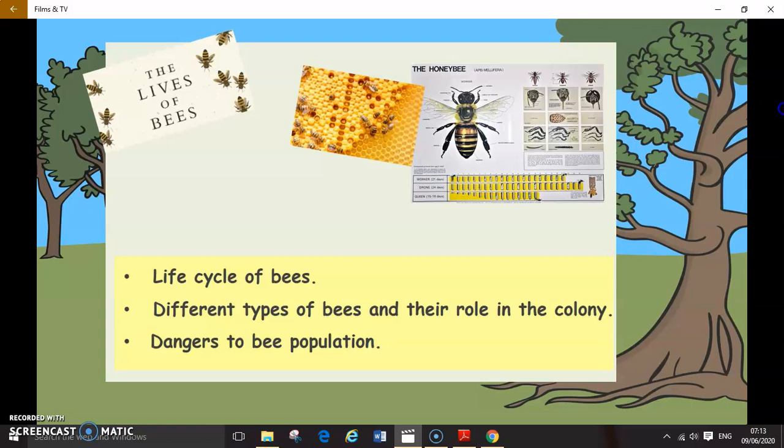I'd like you to research the life cycle of a bee, and we're going to have a look at that in a little minute. I want you to research the different types of bees and their role in the colony. What are their jobs in the colony? And I want you to research the dangers to the bee population. I'd like you to pause the video now, go off and do your research and then come back and join me, and we're going to look at the life cycle of a bee.